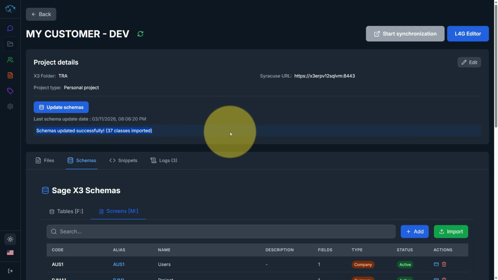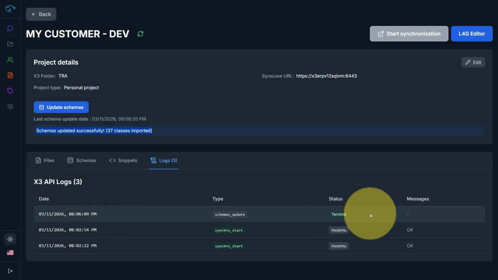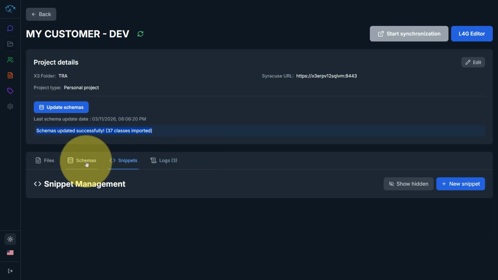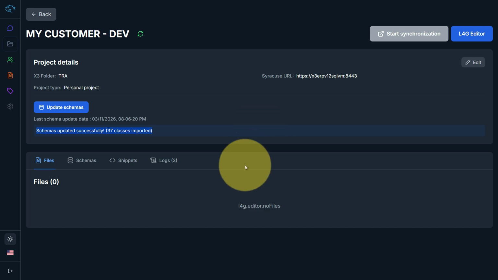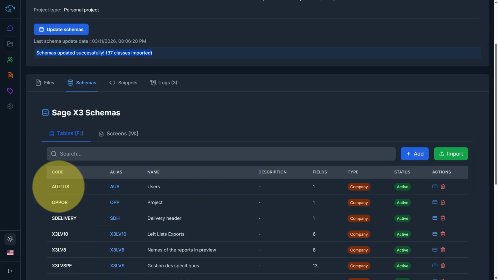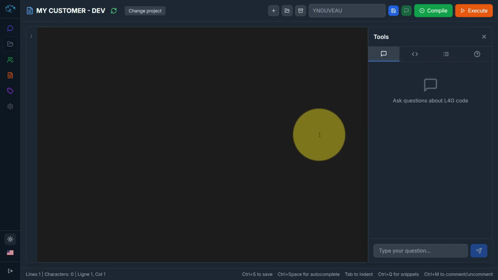You also have access to the logs here. You can see everything related to the editor and every action the editor performs in Sage-X3. So now everything is connected and I can already browse a table like users and see which fields it contains.